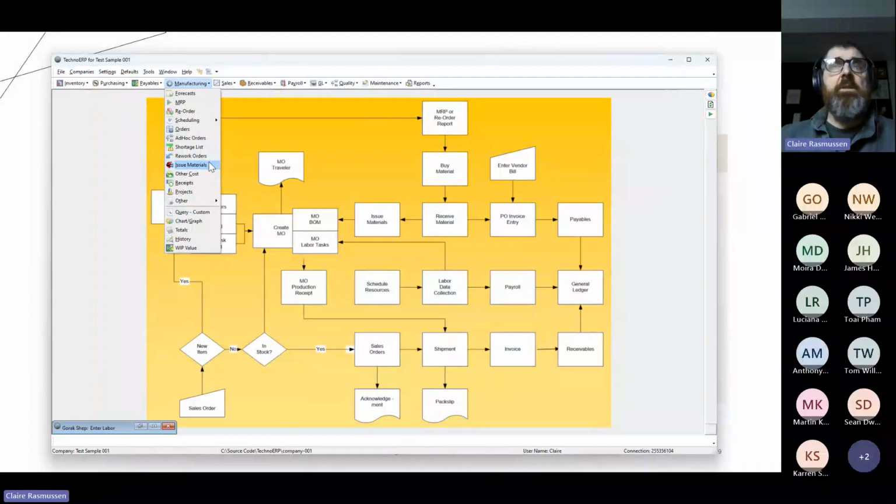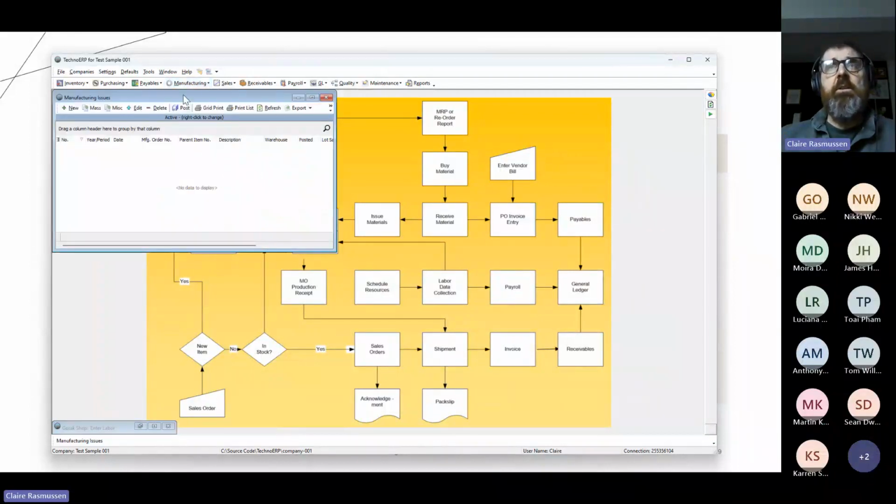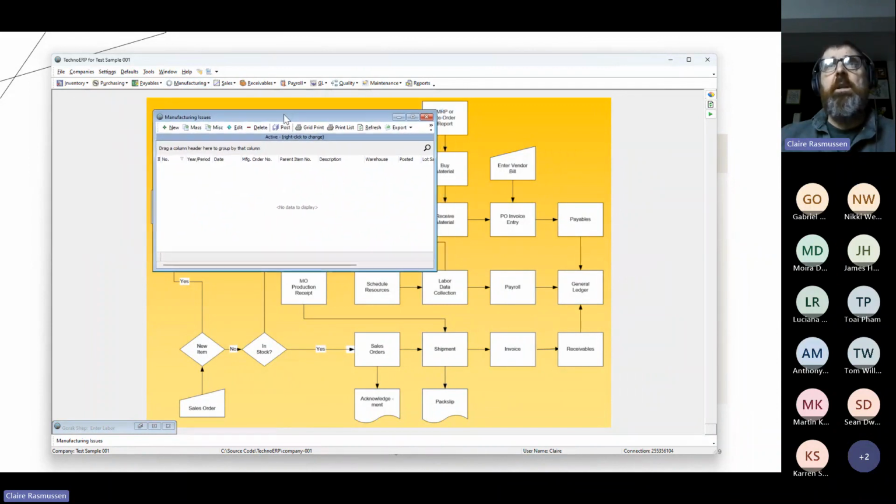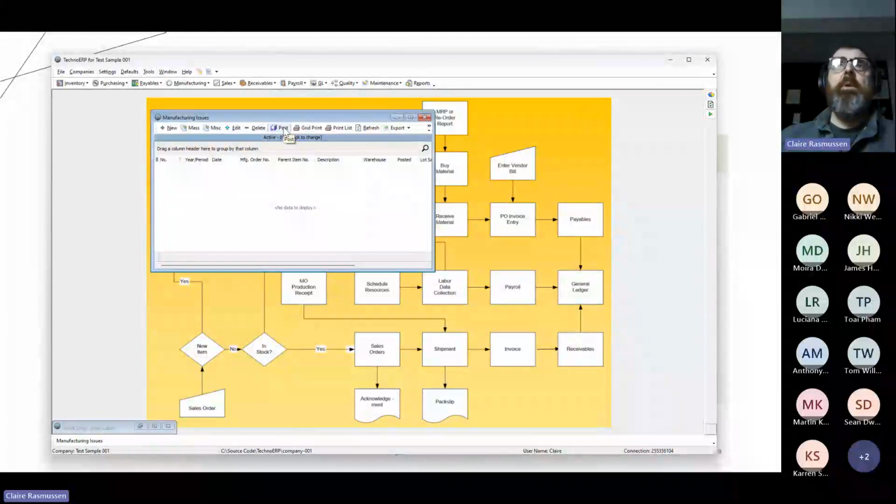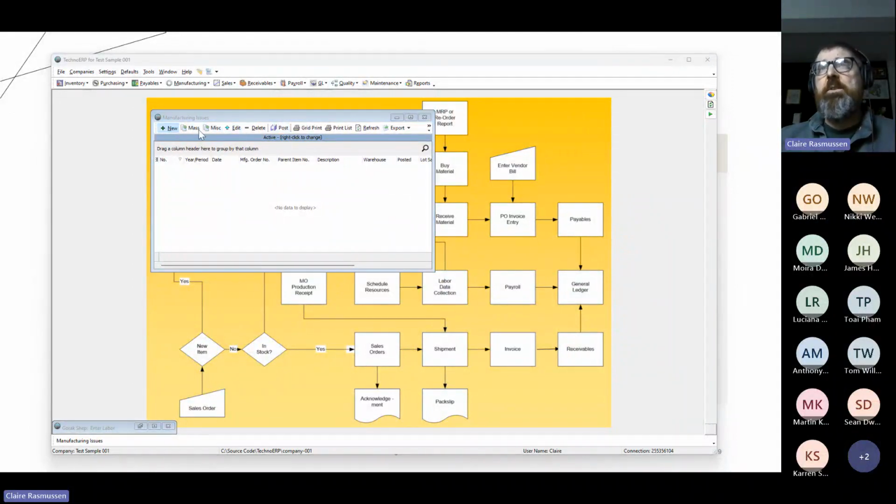Issue materials, that's just a basic function that the manufacturing order requires, is we need to consume that bill of materials. And so there's a couple different options. We have a mass issue and a miscellaneous issue, and then the basic new.